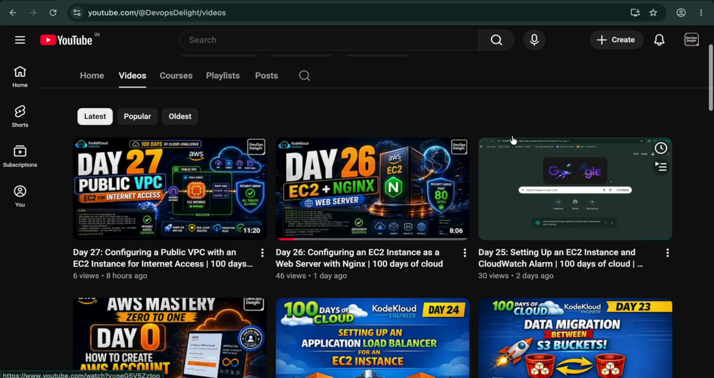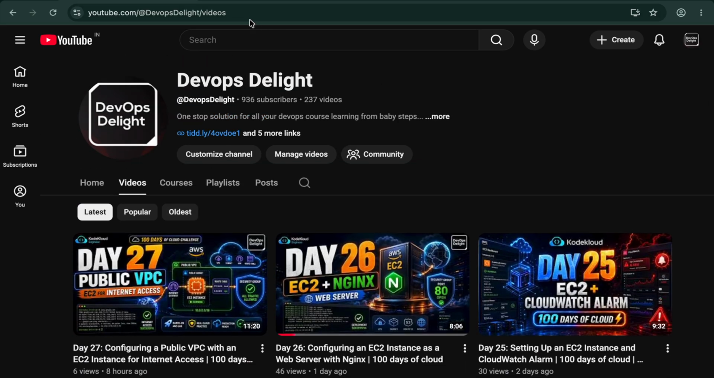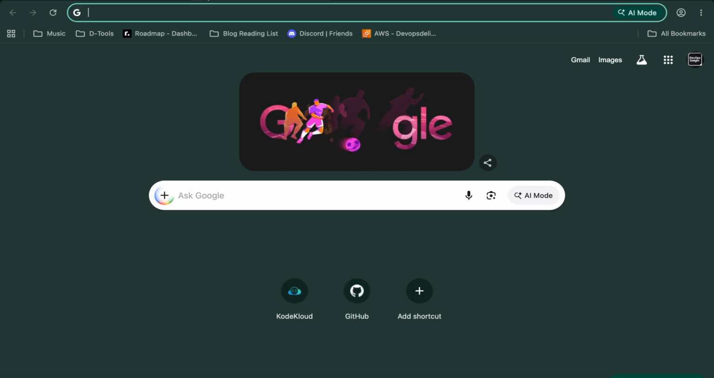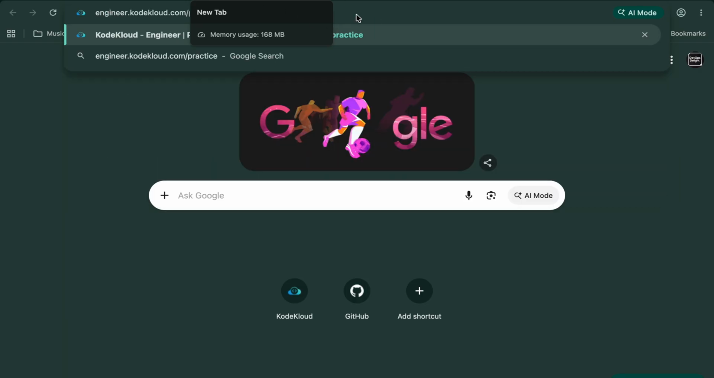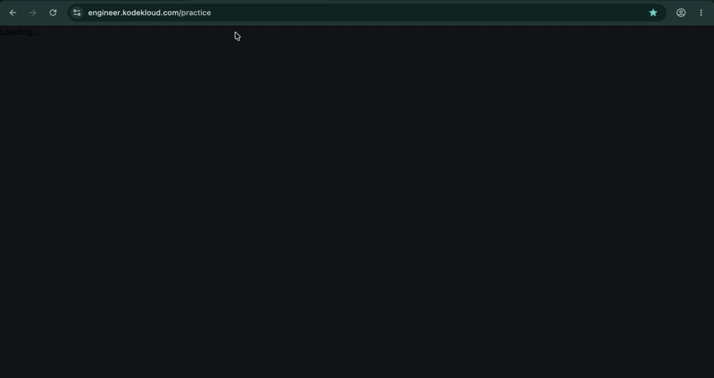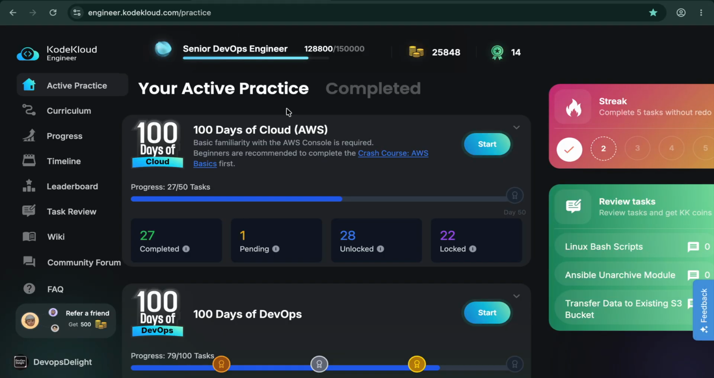In today's video, we are going to see yet another task of our 100 days of cloud task challenge. I am here on the Chrome browser. Let me type engineer.codicloud.com/practice. Hit enter. I directly got this task UI because I auto-saved my password and username. In your case, it may differ. It will prompt you to enter your username and password. Once you have given those details, you will also get the same screen as me.